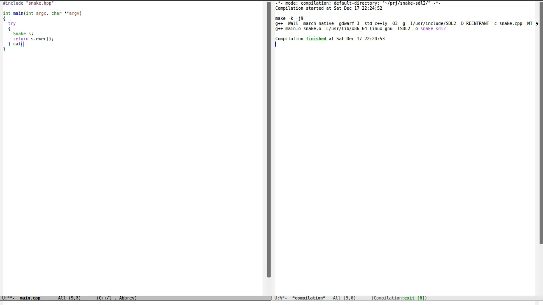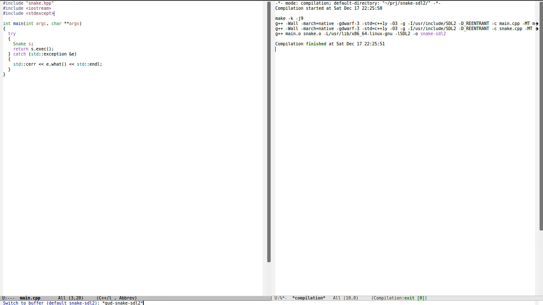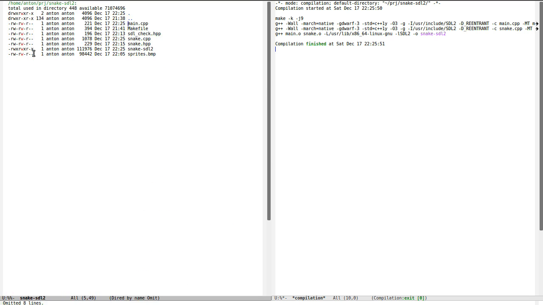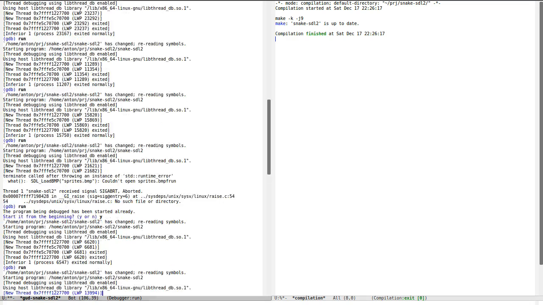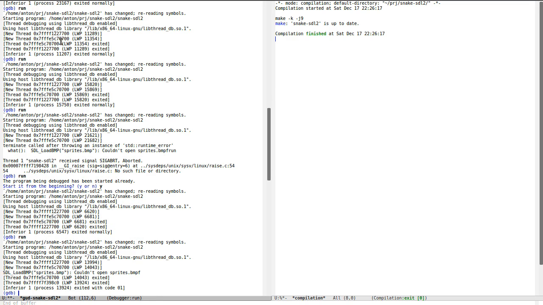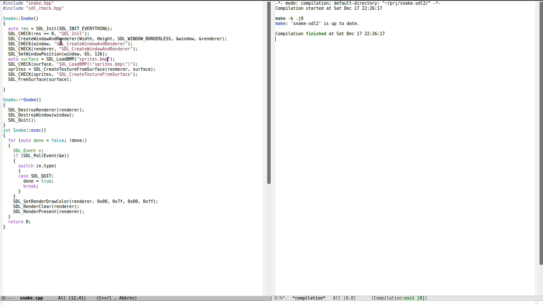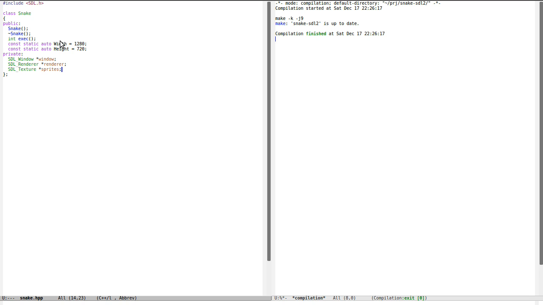Try catch, std exception e, std cerr. So it will not crash. It will print things. Let me make a typo again. Yeah, and it did print the error message here. Nice. Okay, so we load the sprite.